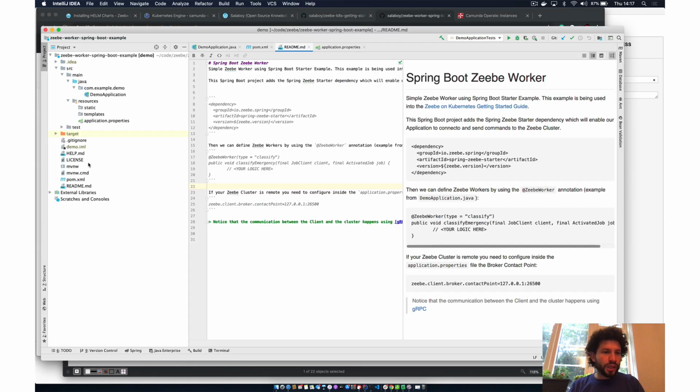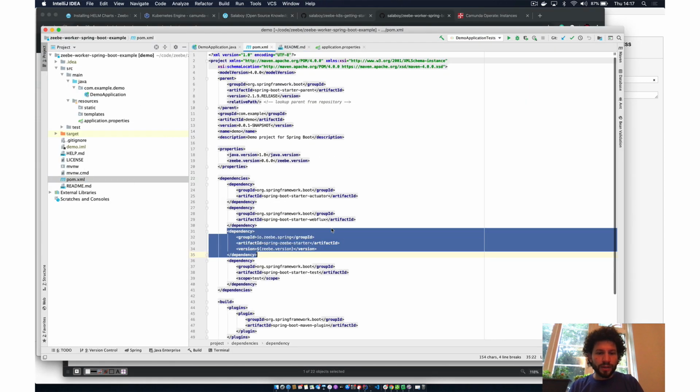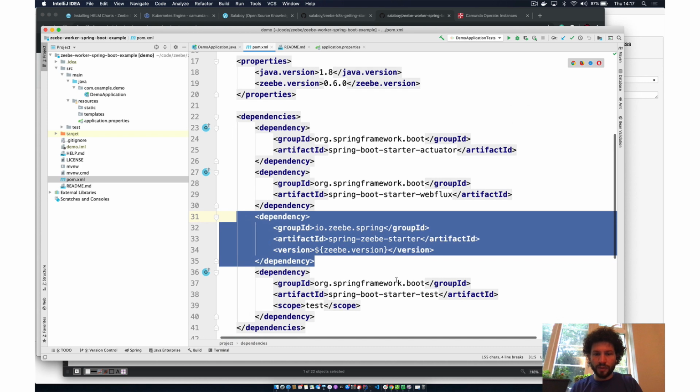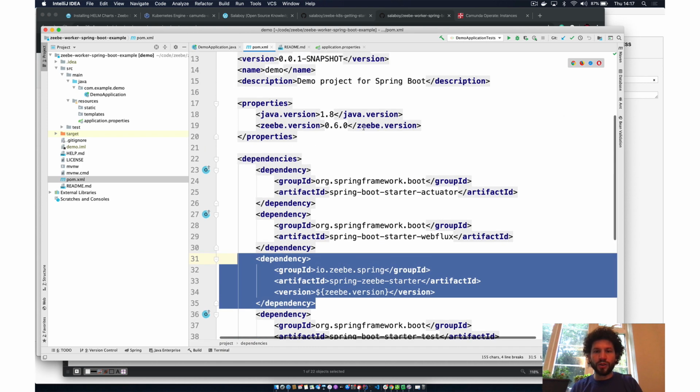So in this project, I just want to show the main relevant sections, which is the POM file. I created and added this dependency, which is the Spring Zeebe starter, as I mentioned before, and defined the Zeebe version for that, right? That's the version of the Spring Boot integration. It's not the version of Zeebe.